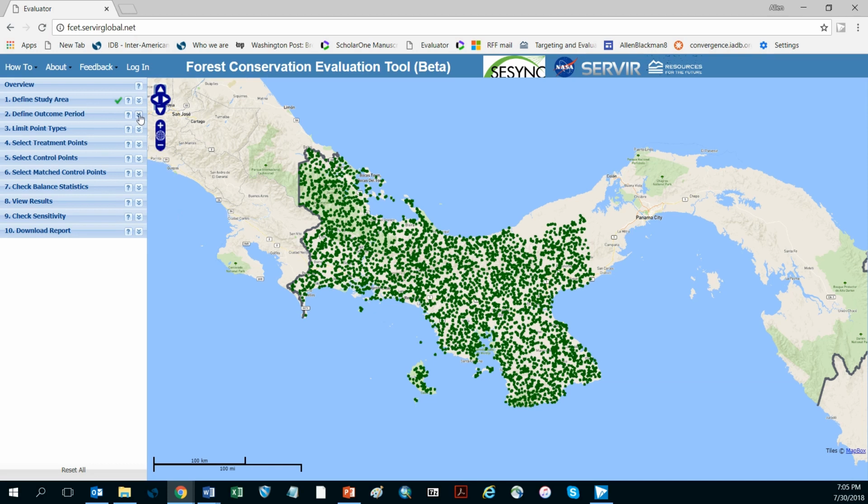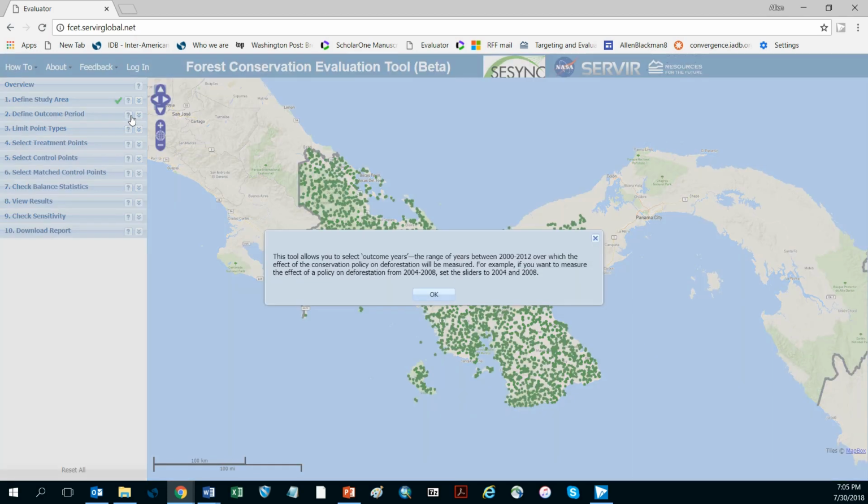The next step is to define the outcome period. The tool allows you to select outcome years, the range of years between 2000 and 2012 over which the effect of the conservation policy on deforestation is measured. So for example, if you want to measure the effect of a policy on deforestation from 2004 to 2008, there's a slider, which I'll show you in a minute, where you can set the sliders to 2004 and 2008.